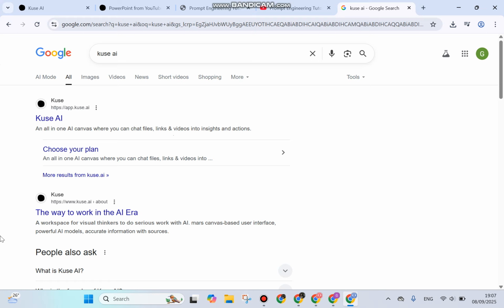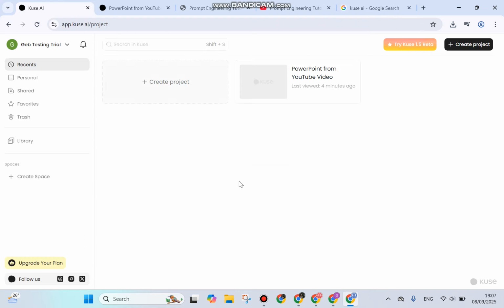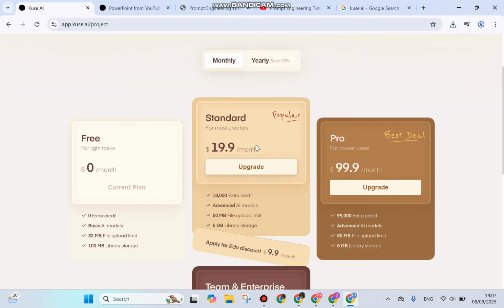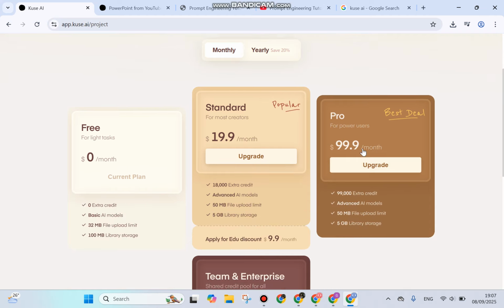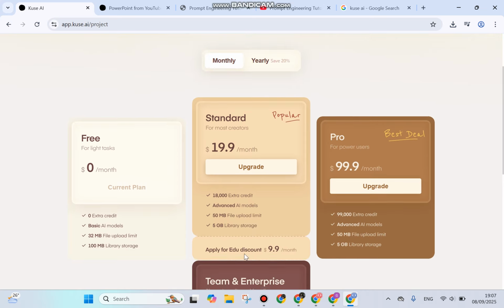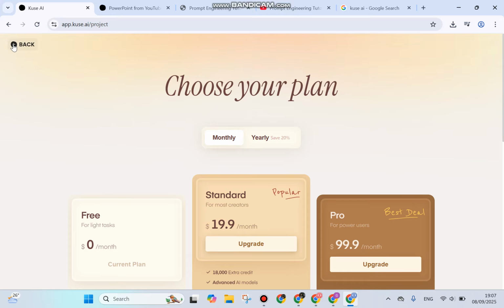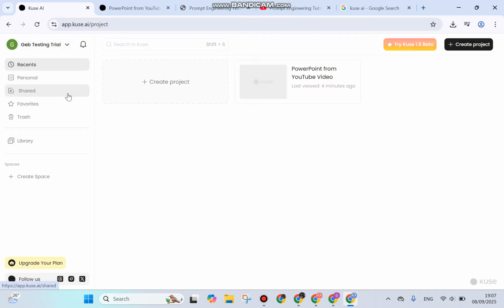You can simply open it, and don't forget to log in first with your email. After that, this is the look of the homepage of Kuse, and you can start to create a project. But if you would like to know about the packages they offer, you can click upgrade your plan. As you can see, there are several packages here, from standard and pro until team and enterprise. And you can go back to the project.